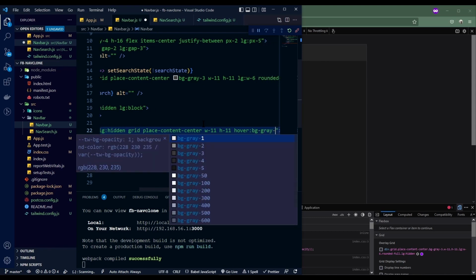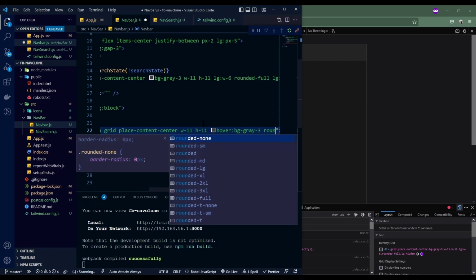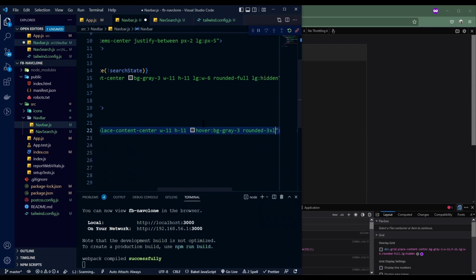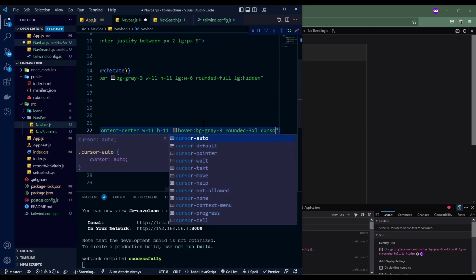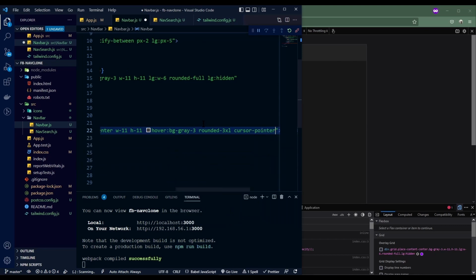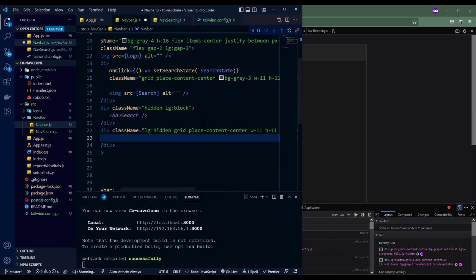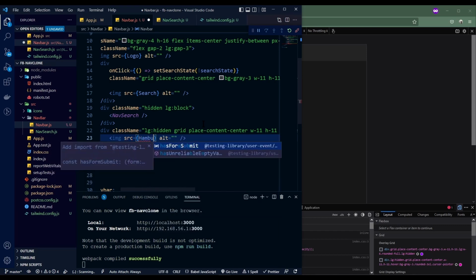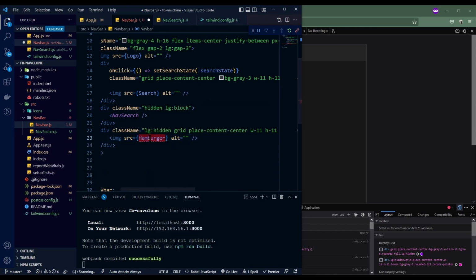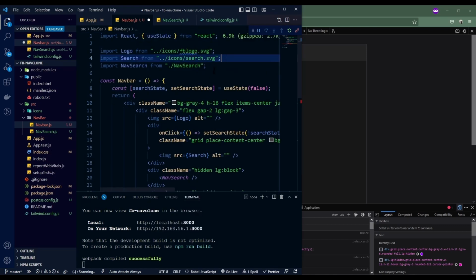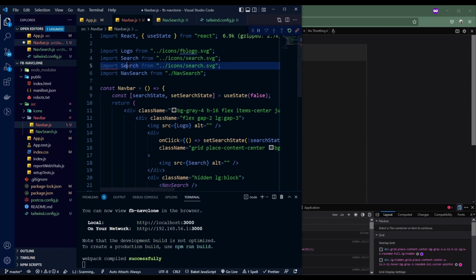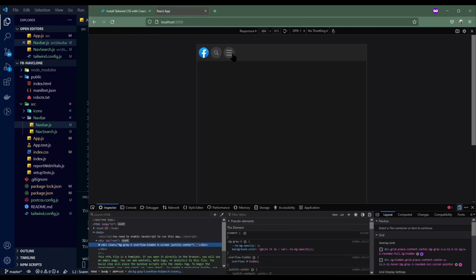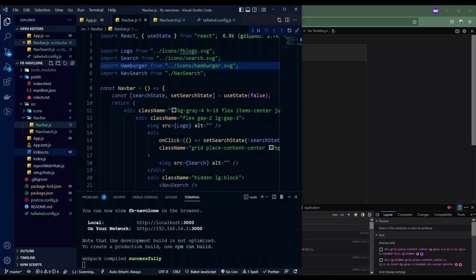Now I'm creating a Hamburger menu here for the smaller screen, of course, because we can't show all of the nav items on the smaller screen. So for that, I'm declaring a Hamburger here, and we have a Hamburger icon. So I'm going to import it, hamburger.svg. You can see it's here.